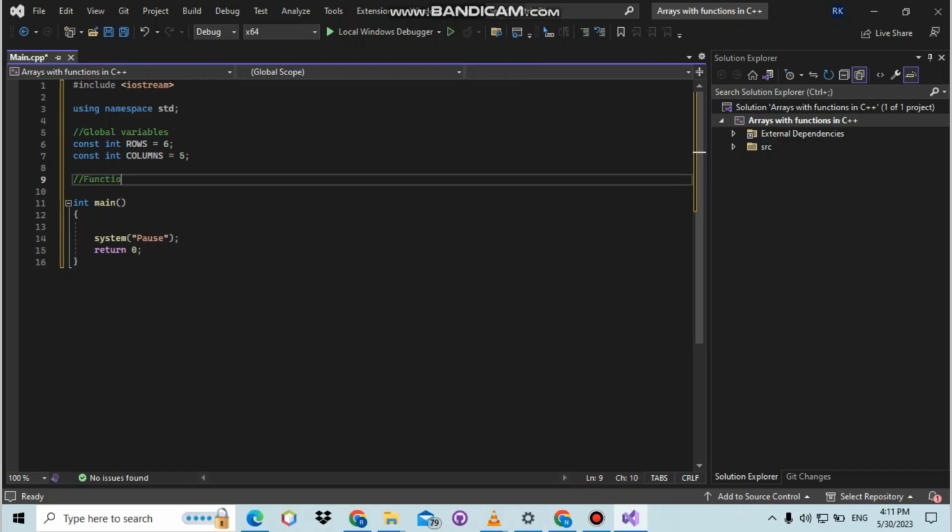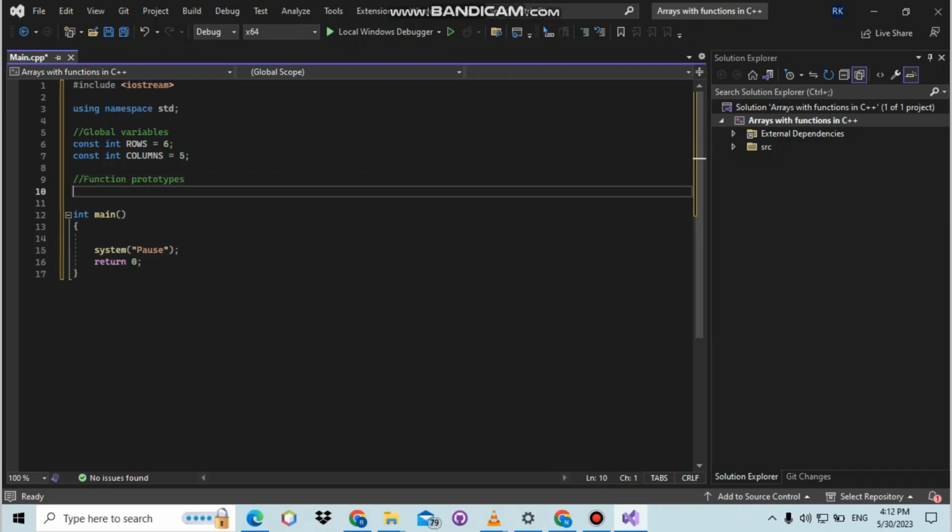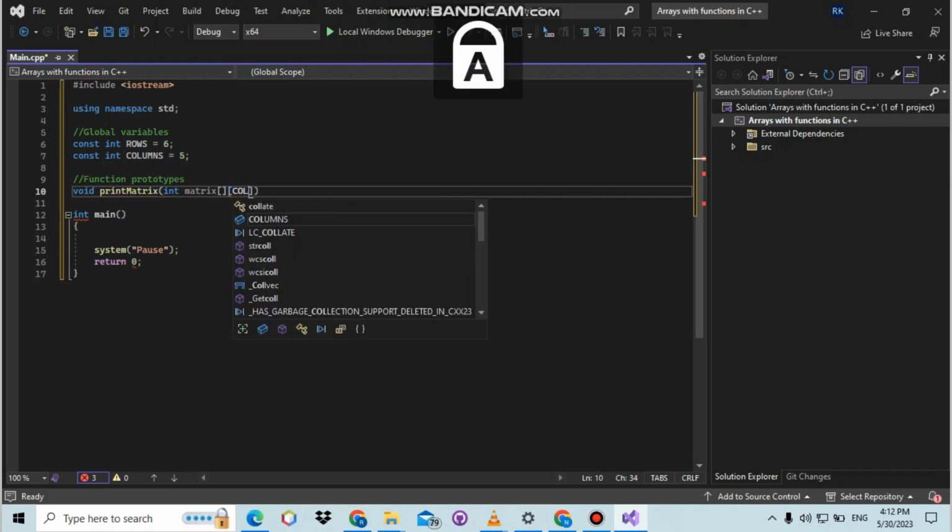Let's include a function prototype. So we'll have void, and this function will take a few formal parameters. One will be matrix, with an index. Now we'll be using a two-dimensional array, which means I'll include another index, because this will be a two-dimensional array. It can contain columns.